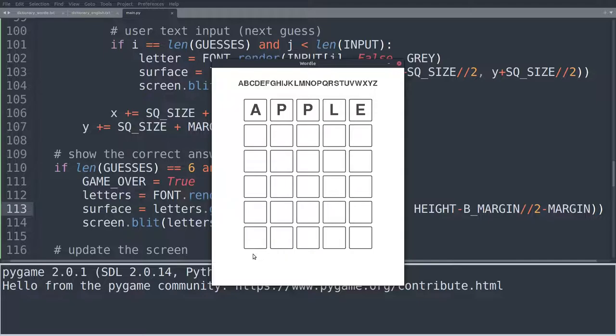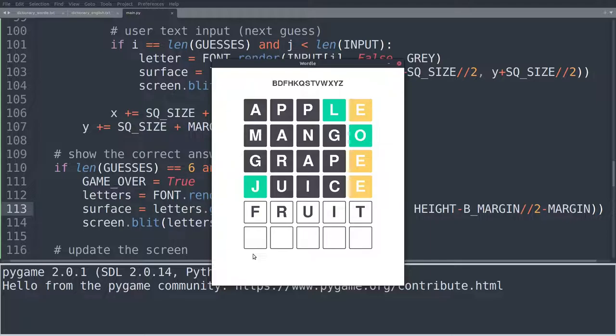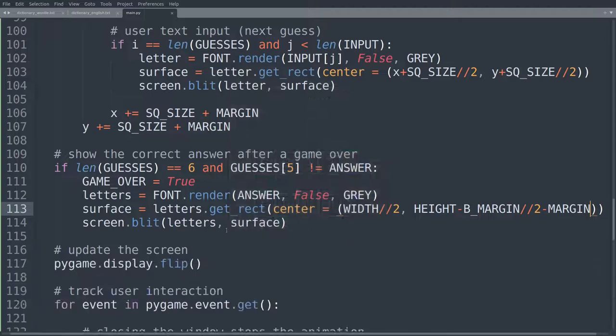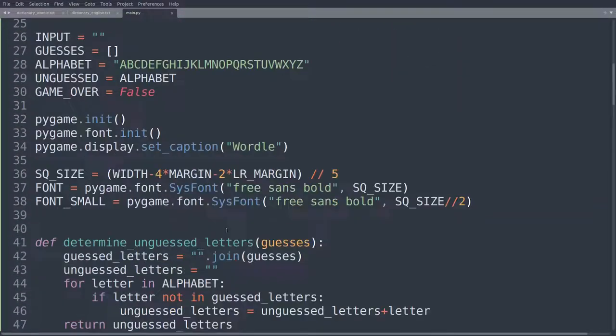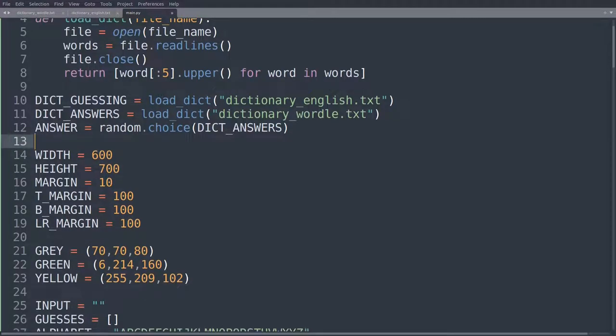Anyway, let's type apple, mango, grape, juice, fruits, and pears. And there we go. It's now displaying the word jello because this is what the correct answer is. And I think this is really all we need to play Wordle. So let's go up here and eliminate this part here where we override the answer.